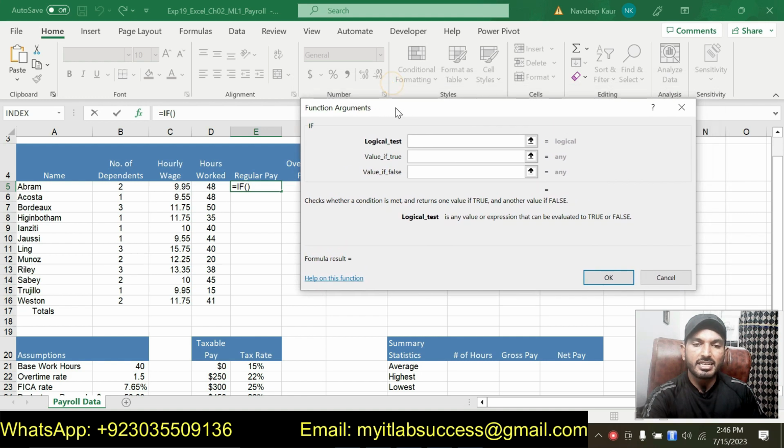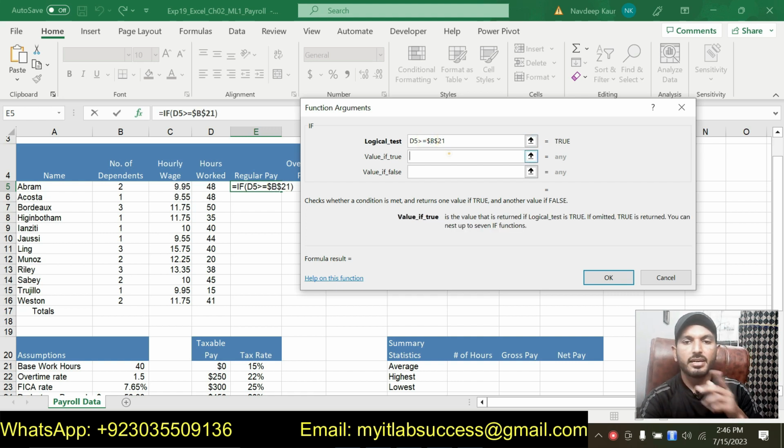So our logical test will be if D5 is greater than or equal to base work hours. We will make it an absolute cell reference: type a $ sign before B and 21. So this is our first condition.